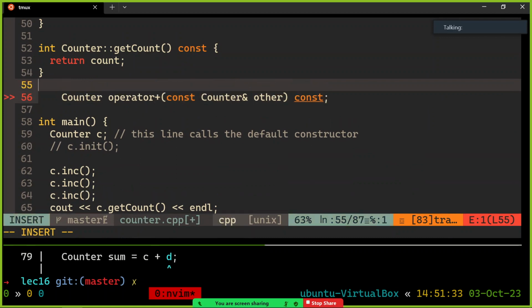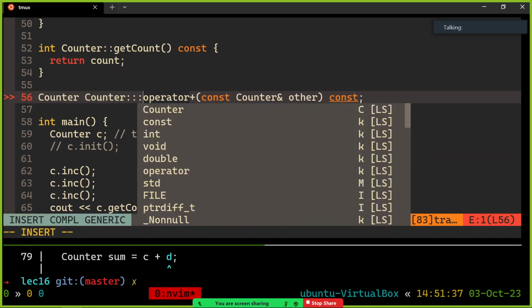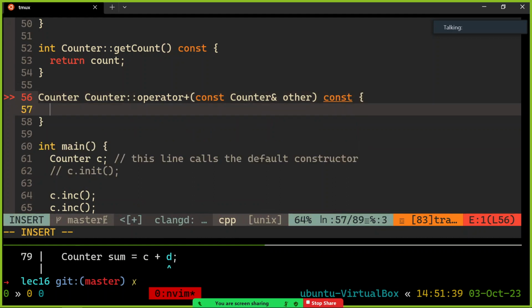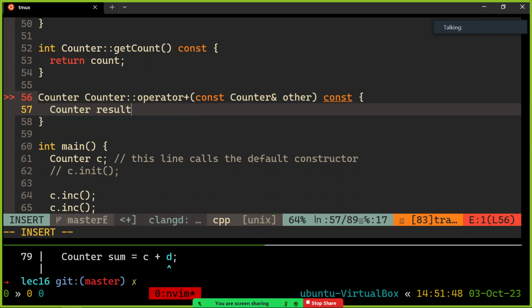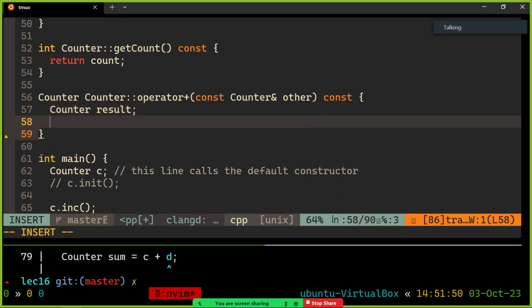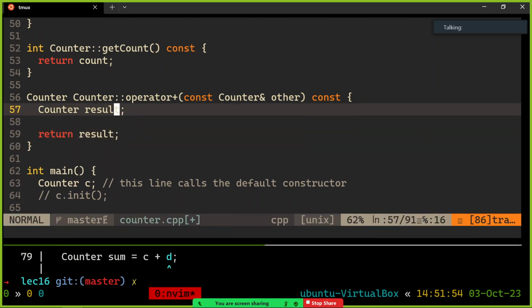So this is returning a Counter, and it's Counter's operator plus method. So it takes ourselves and takes somebody else, and we're supposed to add them up. That's the job of it right now. So we're going to make a new counter, call it result. And I could totally use its constructor if I wanted to, but I'm just going to set its member variable manually because we're inside the class right now.